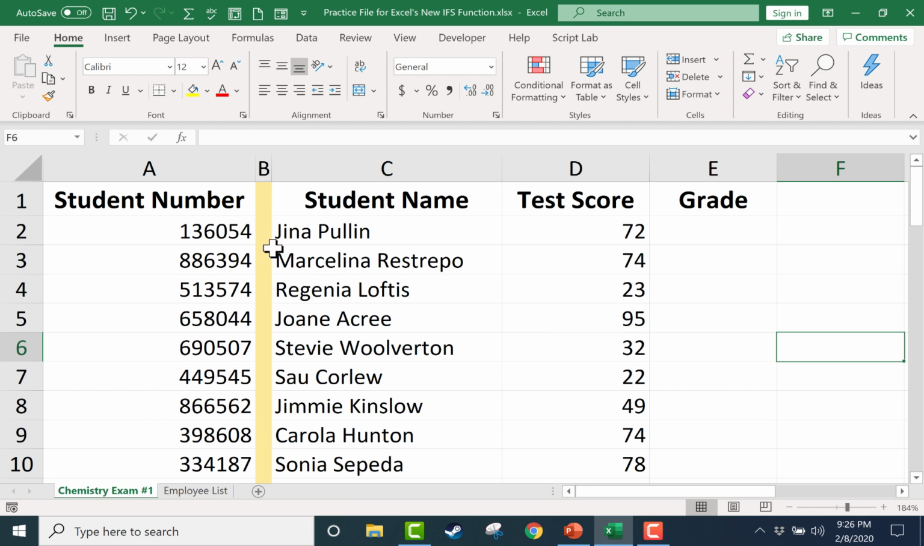Here we have a spreadsheet with a list of student numbers, student names, and their test scores. Let's say this is a college class, they've taken a test, and these are their scores. Well, I could use the IF function to do some basic automatic grading. So let's look at how to do that with the traditional IF function that we've had for quite some time.